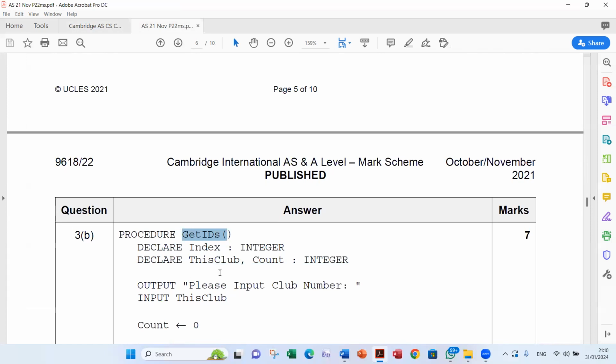So output, please input club number and input this club, or call it anything you like, but here the variable is called this club. And also remember to declare all variables necessary in that procedure. And these variables will be called local variables because they are declared inside that procedure.